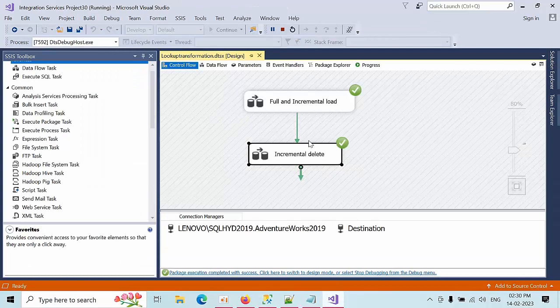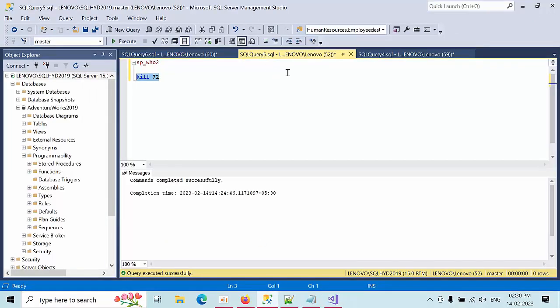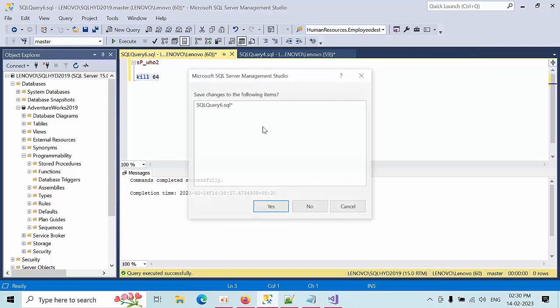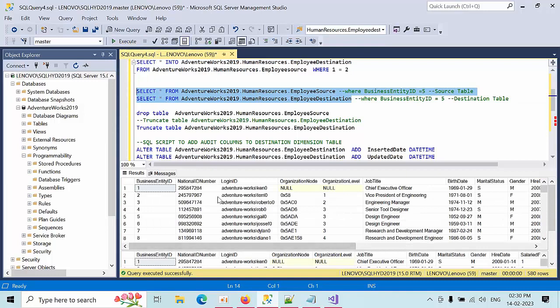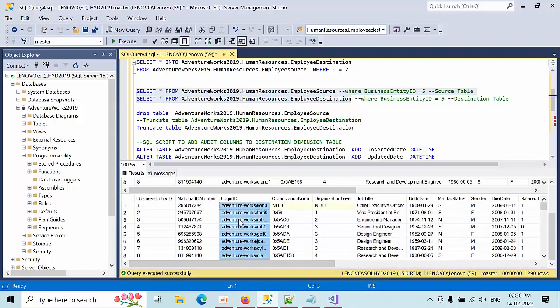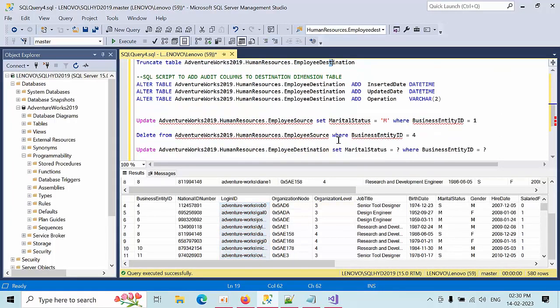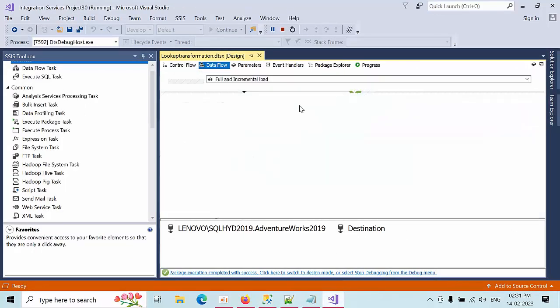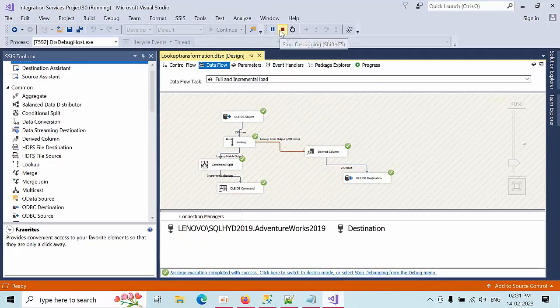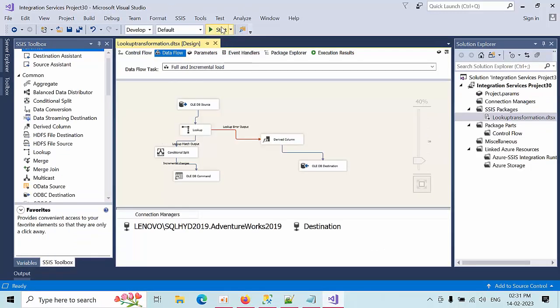So it has completed. Now go to this command. The source has 290 records and the destination has 290 records. Let's perform a change in the source. Update where ID is equal to 1. Done. One row got affected. If you see here, there are no incremental changes. Stop debugging and click start.